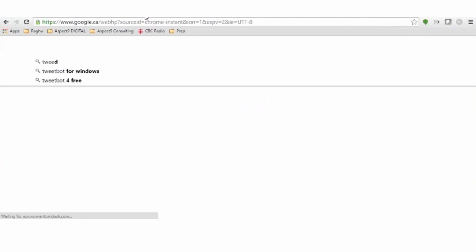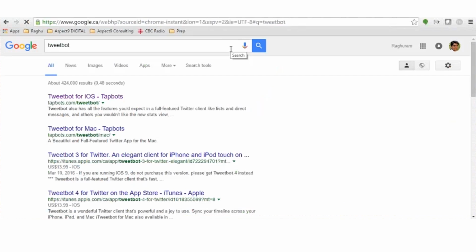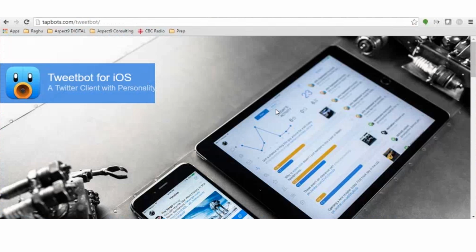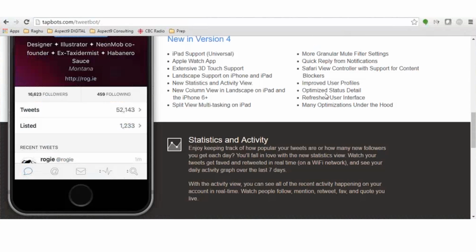So these applications, for those of you who are new to Twitter, these tools, like Tweetbot, do some advanced stuff. It helps you manage your lists better. It is ideally for a little more advanced users, people who use the channel. It also cuts down ads. You can clean that up, and as you can see, it has improved user profiles and optimized status details.